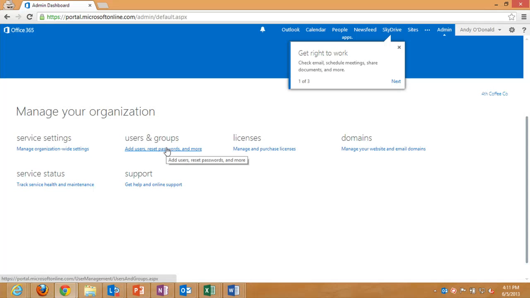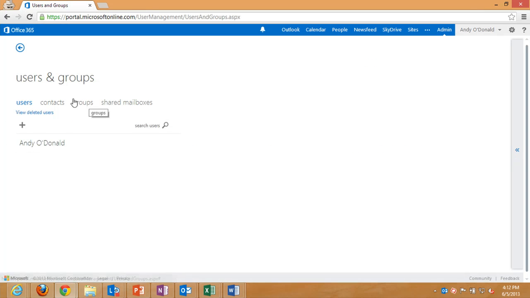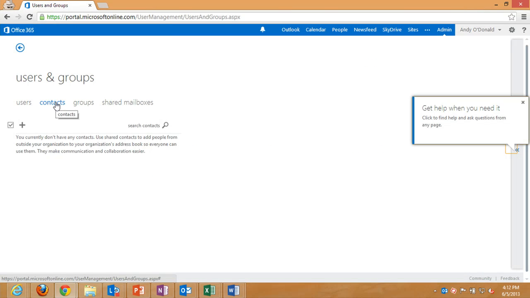So this is just where you manage your users, groups, and the shared mailboxes that I showed earlier. Very simple. You can also do contacts. This is if you want to have external contacts that are official, that show up in the GAL. This is where you can add those, or show up in the address book, basically when people search for users.